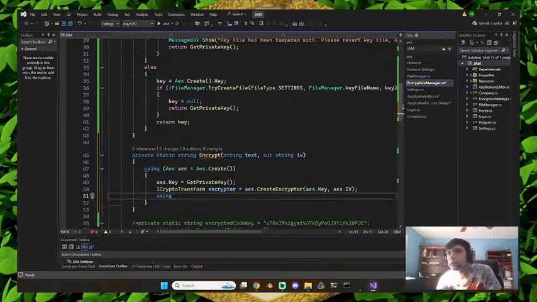Using memory stream MS Encrypt, new memory stream. Using CryptoStream CS Encrypt. And this is not cryptocurrency, but I'm assuming cryptocurrency probably uses this to stay secure.